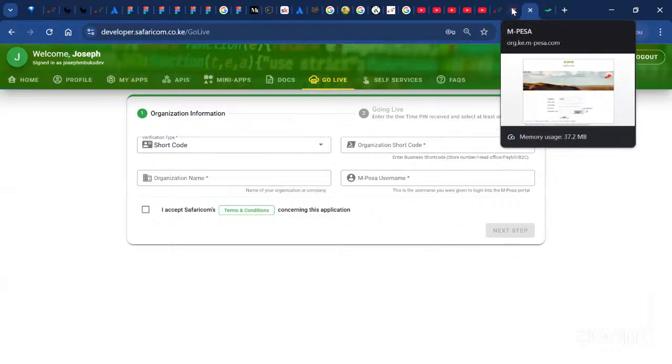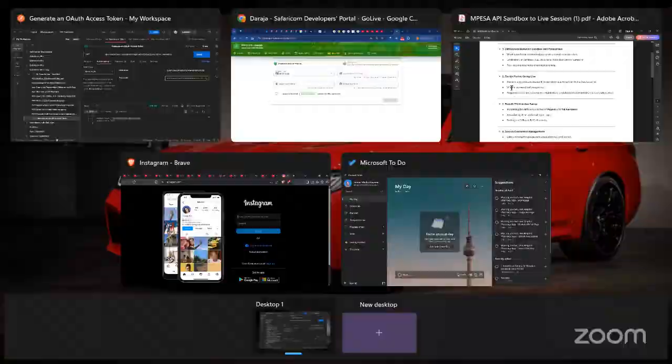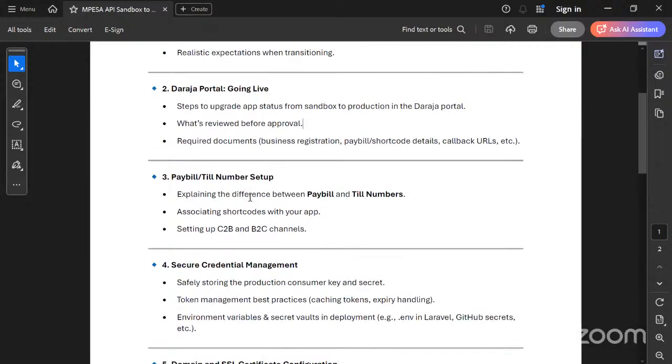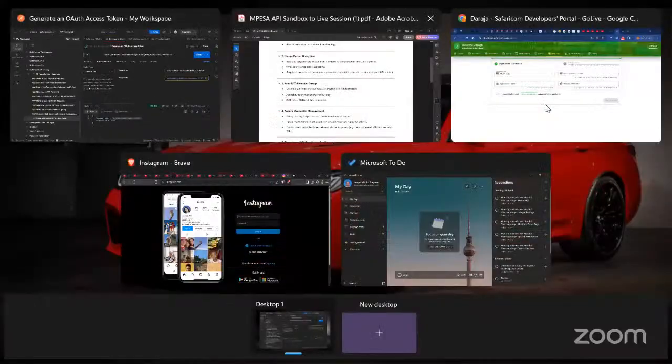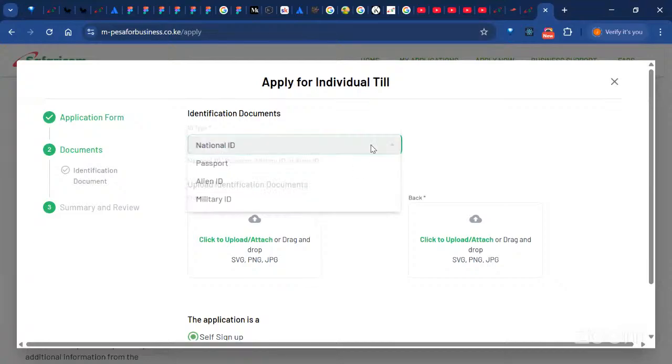That's technically it. Let me go back to the questions, back to the topics. So the required documents, as you've just seen, is only your ID number, your ID. Let me go back there. I think I've just shown you, it's only the ID. You can see upload identification documents. Whatever you have here could be an ID or your passport, because we are applying as an individual.